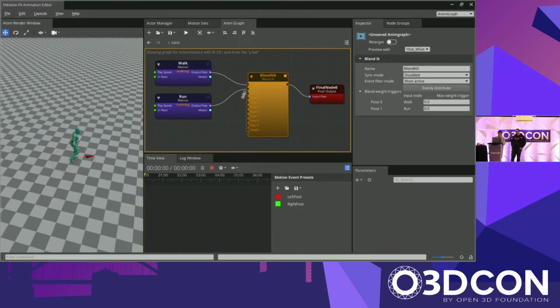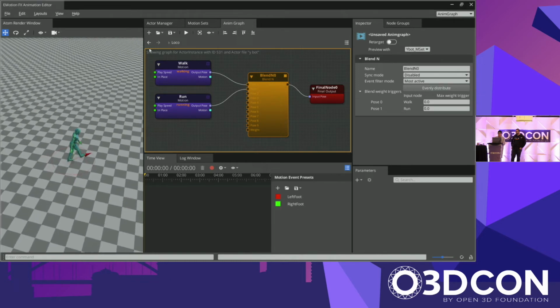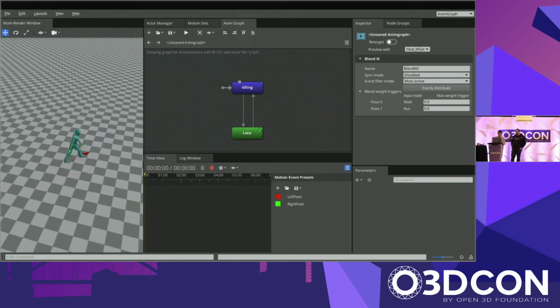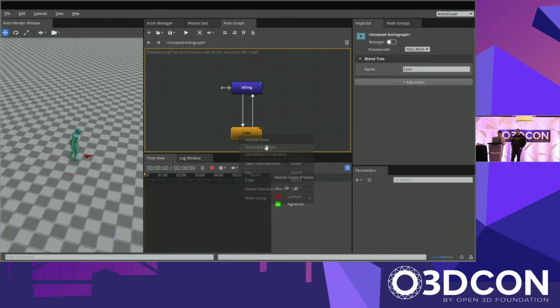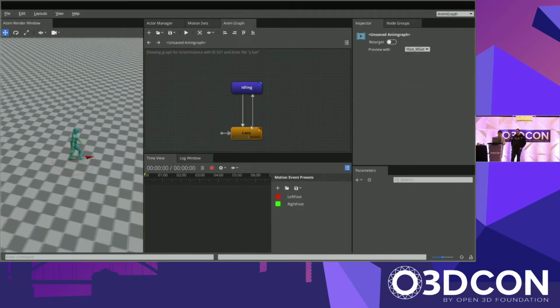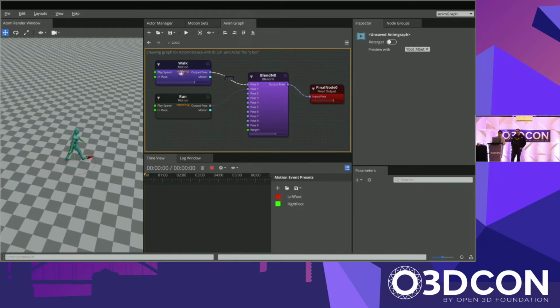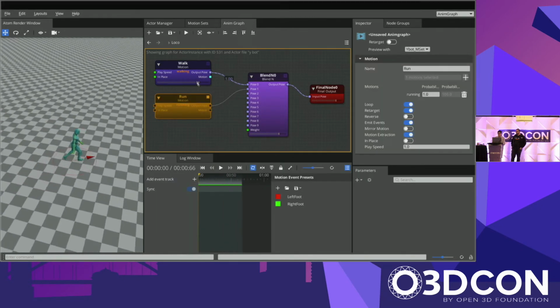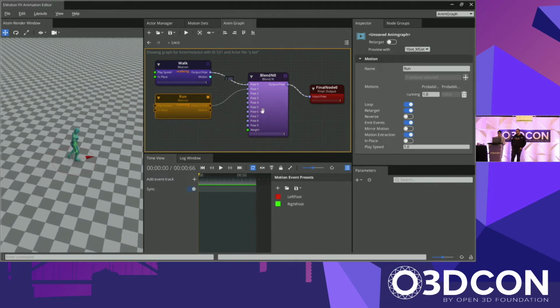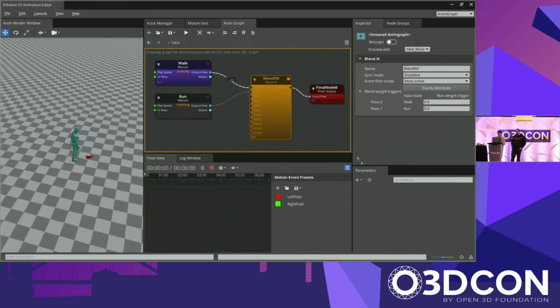Now let's go back to our animation. A quick way to test this is to go to our root state machine and set this as the entry state. Now if you play this, you'll actually play the walking animation. This looks good, but it's not actually blending between animations because we're missing a parameter that's driving the weight value on the blend node.